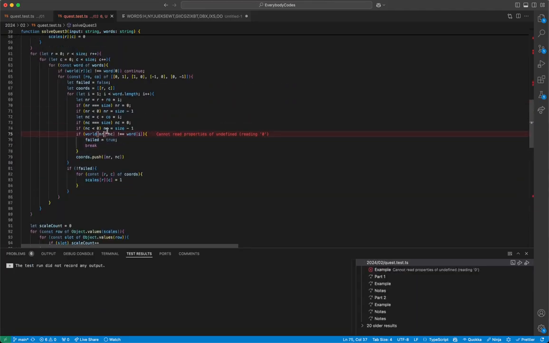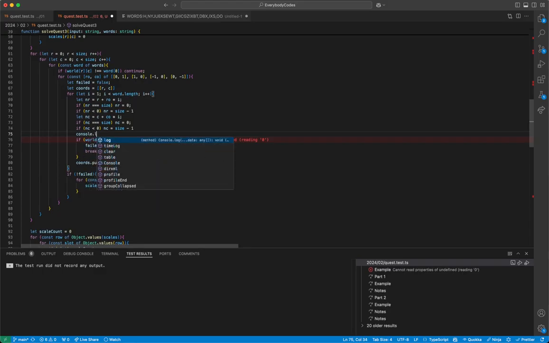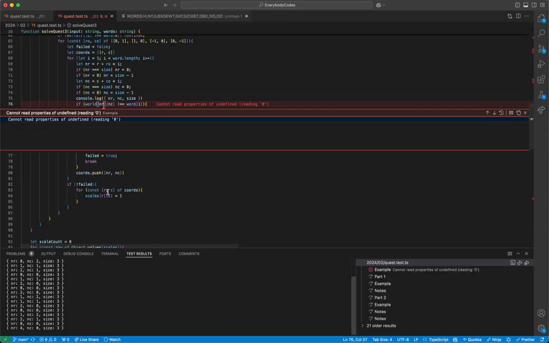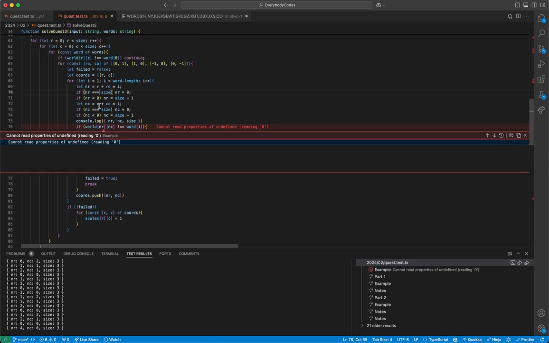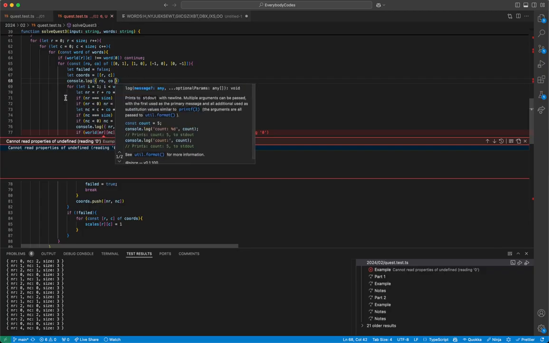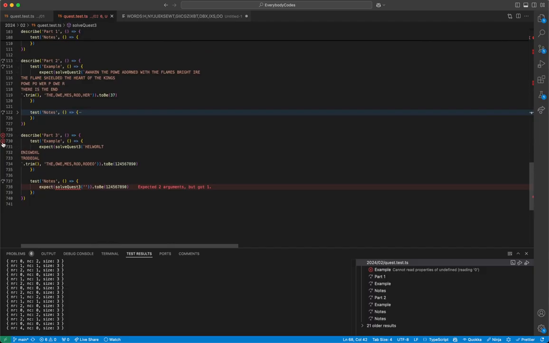Undefined 0. We left nr and c size. Let's fix this off by 1. So nr. Somehow we went above. It's supposed to be 3. Okay, let's get row code. Let's get that again.